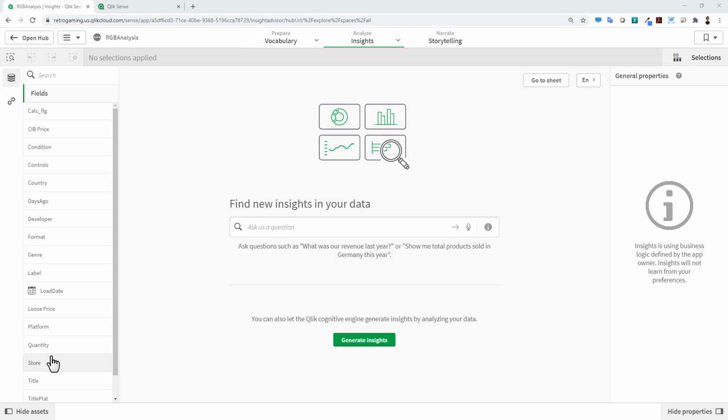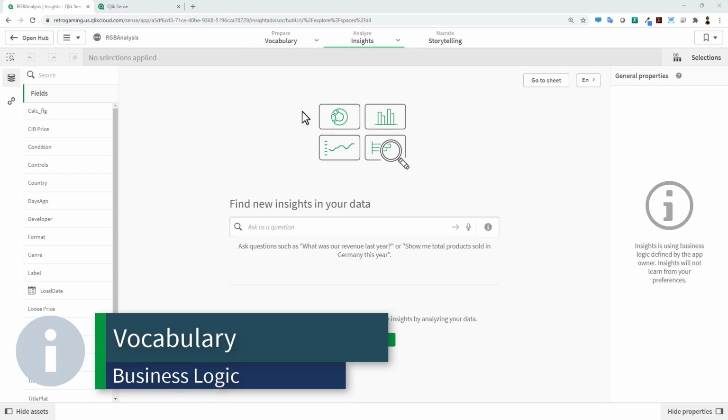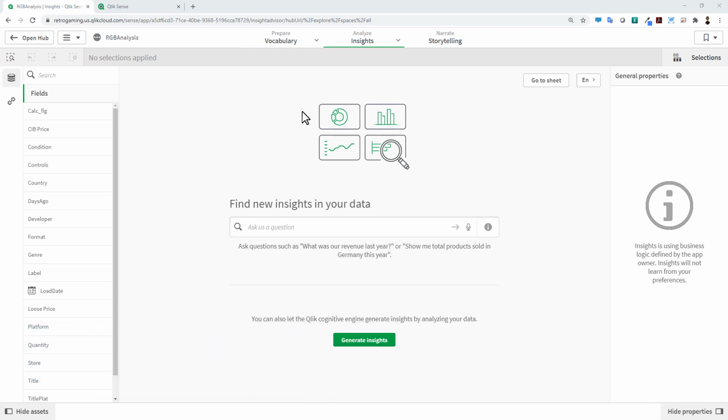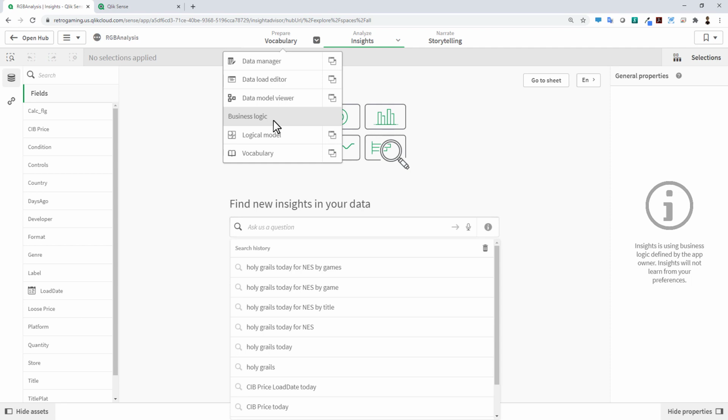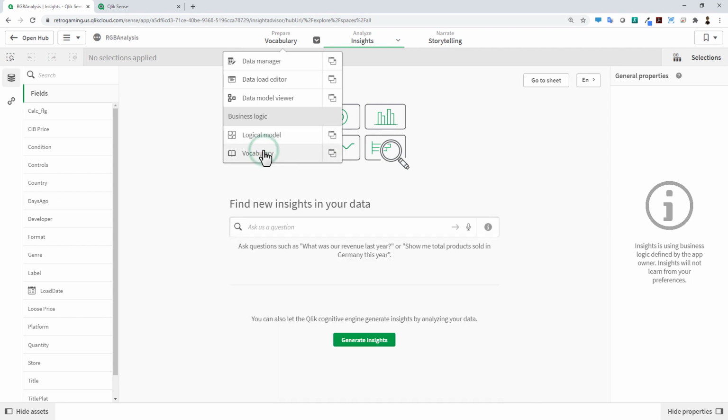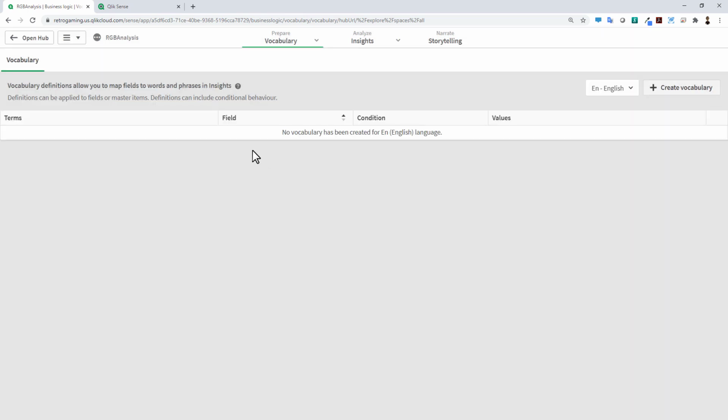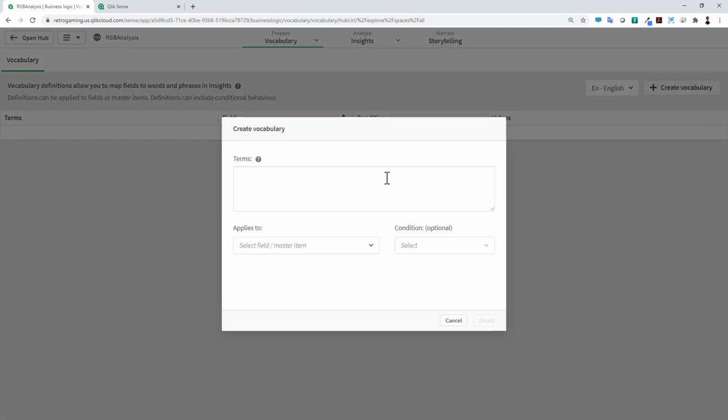Okay, so the next thing I would like to show you is our addition to vocabulary, which allows you to use different definitions or terms linked to other fields within your data model, as well as set expressions or conditions. And you're going to love this example. Watch this. So if I go into my Prepare menu, and you can see that we have our business logic area, and there is a new item under logical model called vocabulary. So we're going to select vocabulary, and we don't have any vocabulary definitions defined or mapping defined. So let's create some new vocabulary.